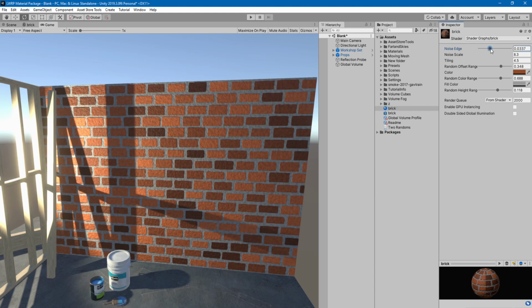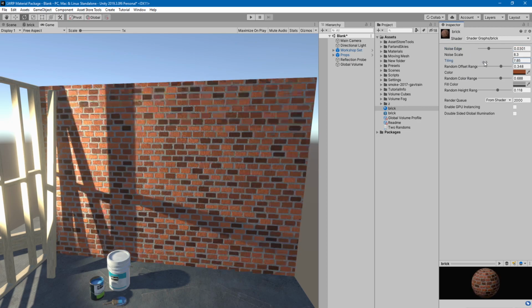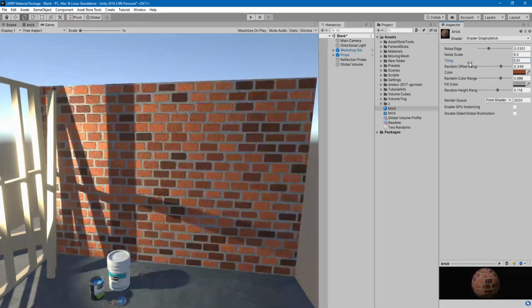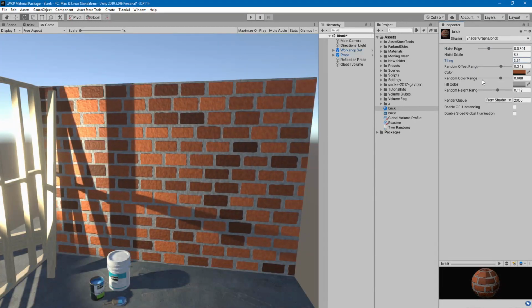like this. How much does the noise affect the outlines of the brick, as you can see, and what's the scale of the noise, what's the tiling obviously, and what do we have, range offsets.